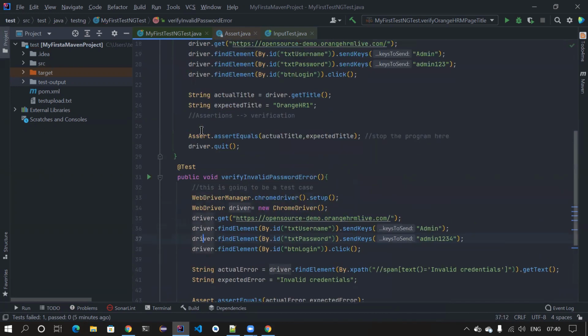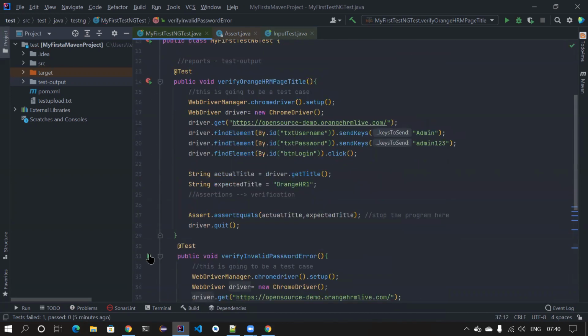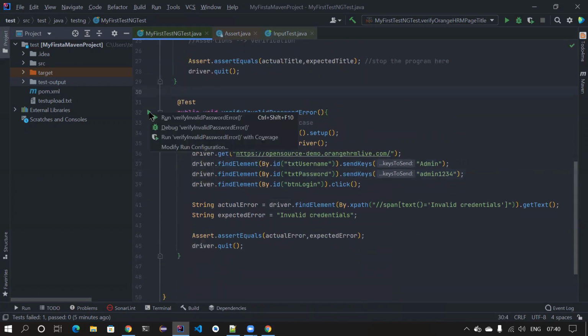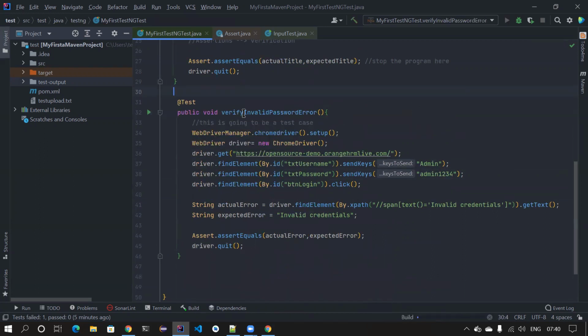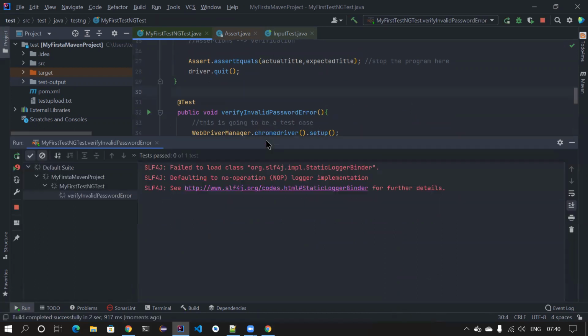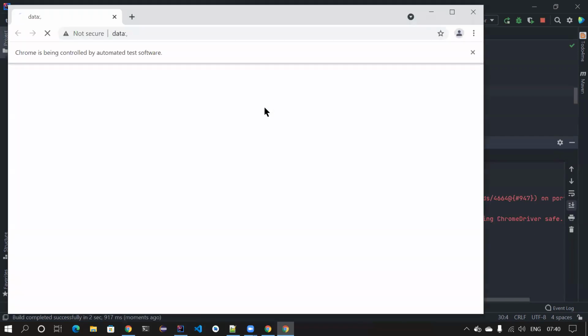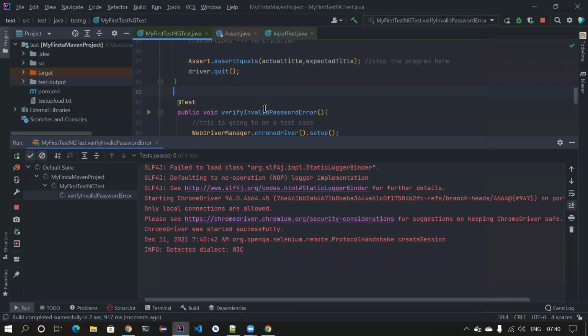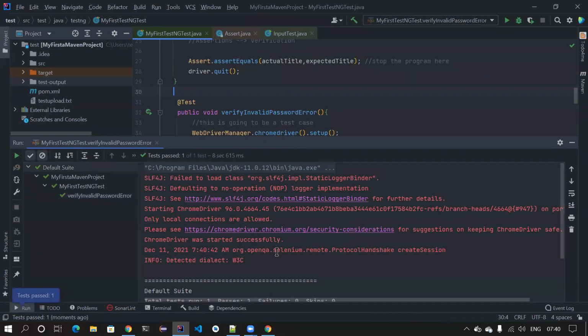Now, see, either you can run this test or you can just run this test. Okay, now I'm just going to run only this particular test. So I can just click on this, and if you notice, verify invalid password error, only this particular test I'm running, I'm not running the previous one. So now the test is passed, everything is fine, right?